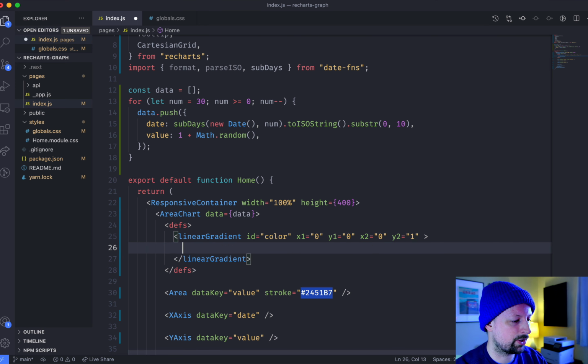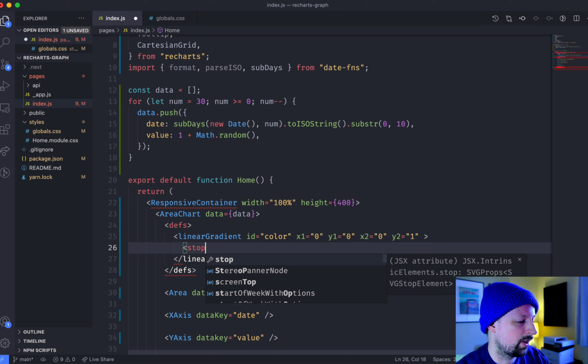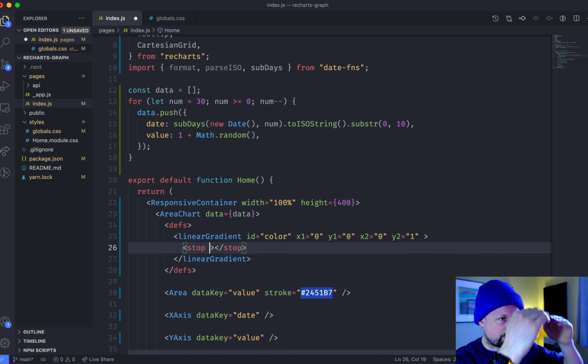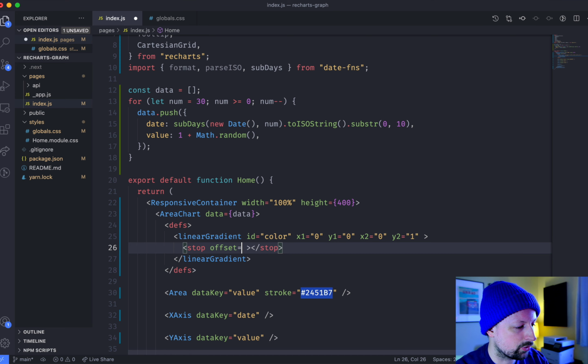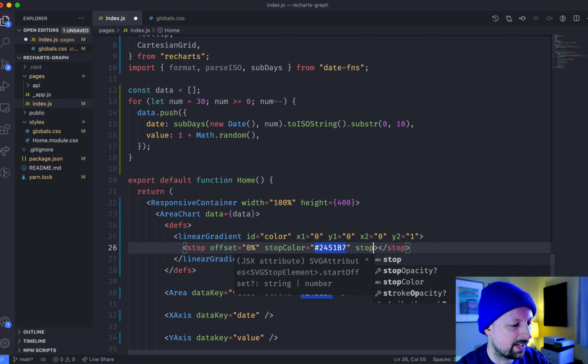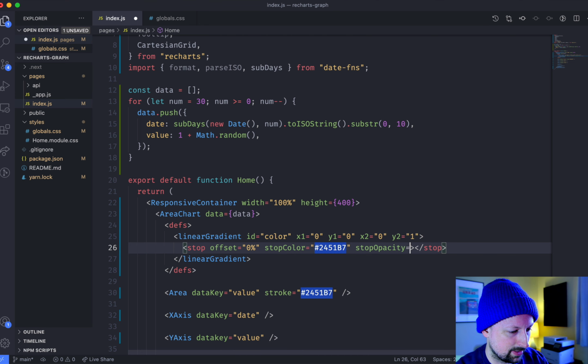But inside of the linear gradient, we have to define stops. So each stop represents a part of the gradient, and as it's transitioning from this stop to this stop, what color and opacity should that stop have, and at what point should it stop? So we are going to say the first one is an offset of 0%, and its stop color is going to be the same as we had down there. So we'll just paste that, and we're going to give it a stop opacity of 0.4. And this will be self-closing just like that.